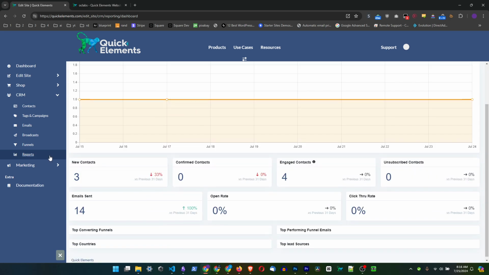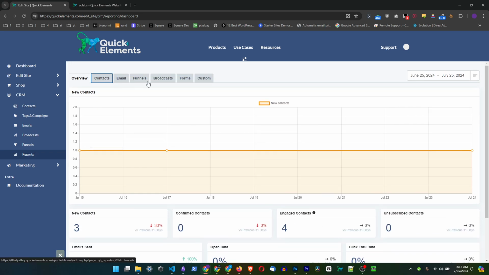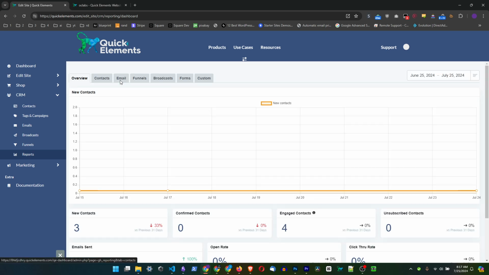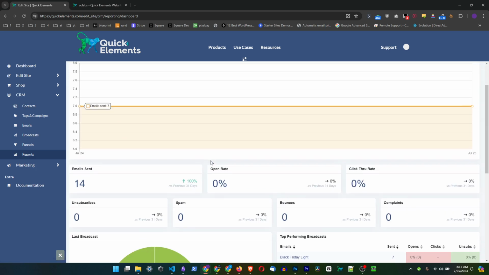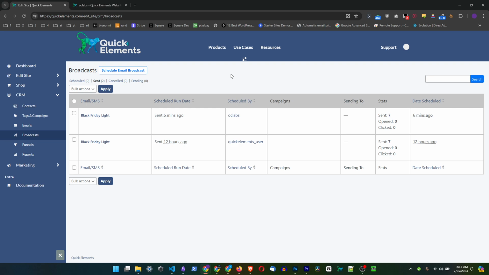The last thing to show is the reports here, which will just show you some reports on your different contacts, and how many people are opening your emails and how many conversions each email is getting, and stuff like that. So that's pretty much it for the CRM.